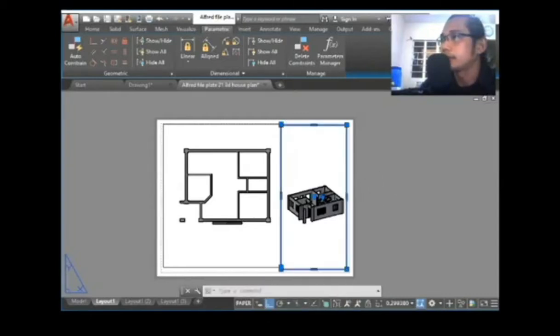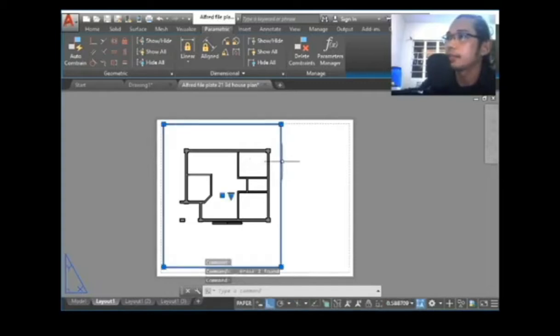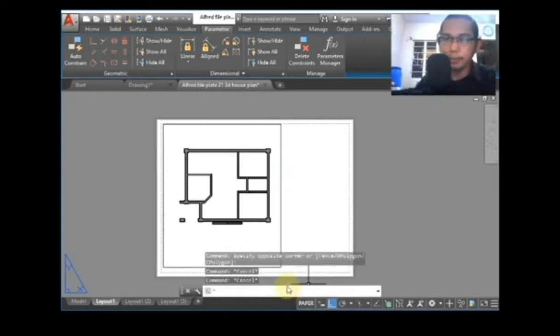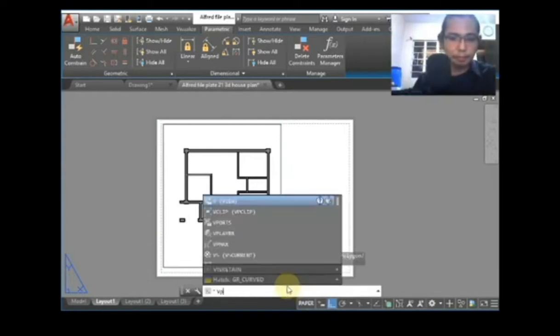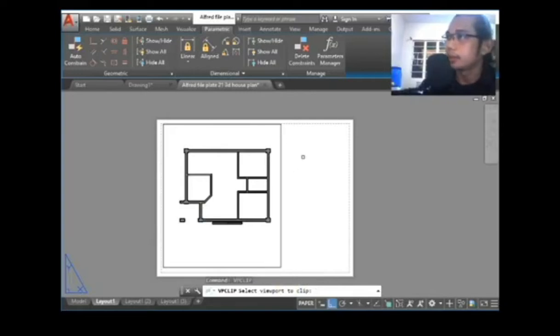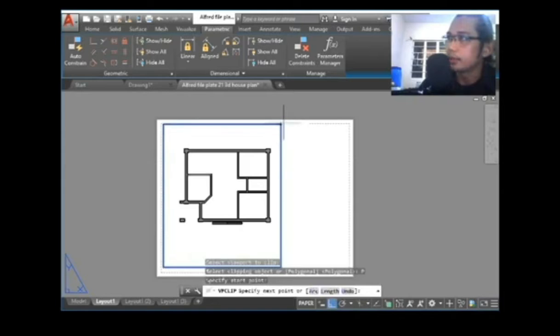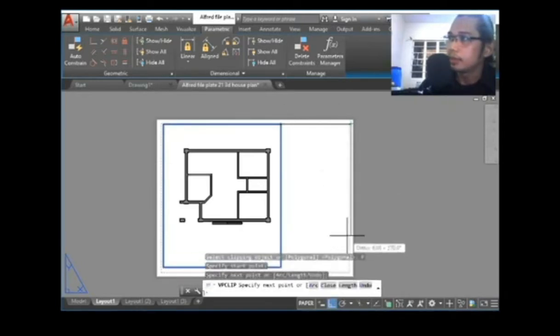Okay, burahin ko lang to para mas maging magandang example natin. Ito magiging example natin. So, type in our command vClip, then enter. So magkakaroon dito ng mababago yung cursor natin. So click this box, then click polygonal, then draw a polygonal.